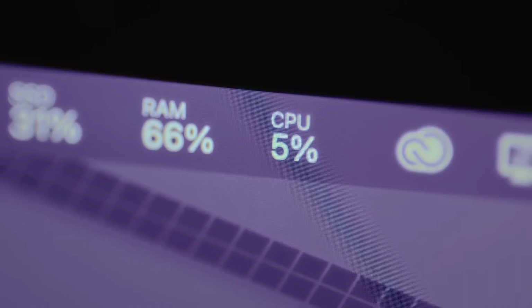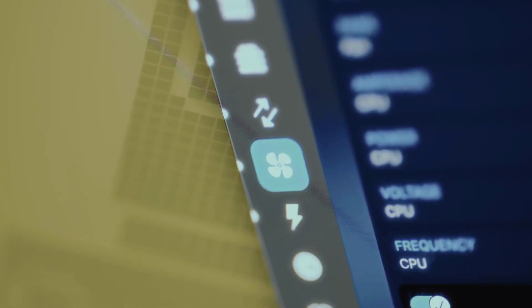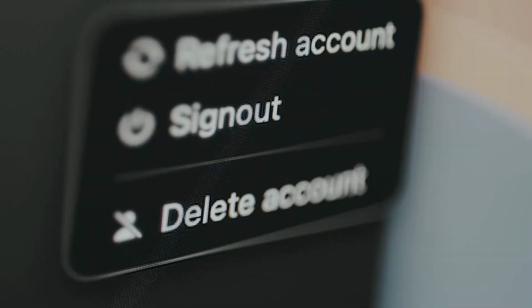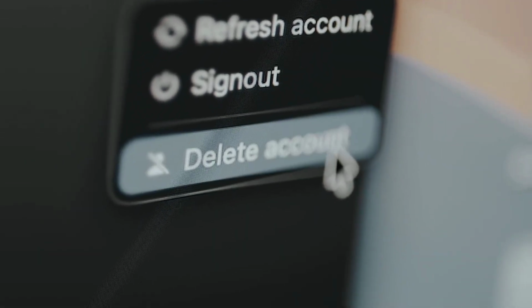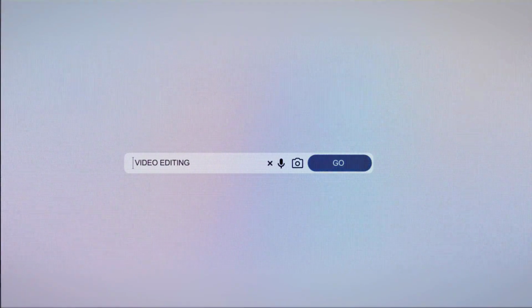If you're on Windows, right-click your taskbar and select Task Manager, then click the Startup tab. On a Mac, go to System Settings, click General, and then Login Items. Look at the list and ask yourself, do I really need this program running the second I turn on my computer? If the answer is no, select it and click Disable or Remove. This simple change can cut your boot time in half.